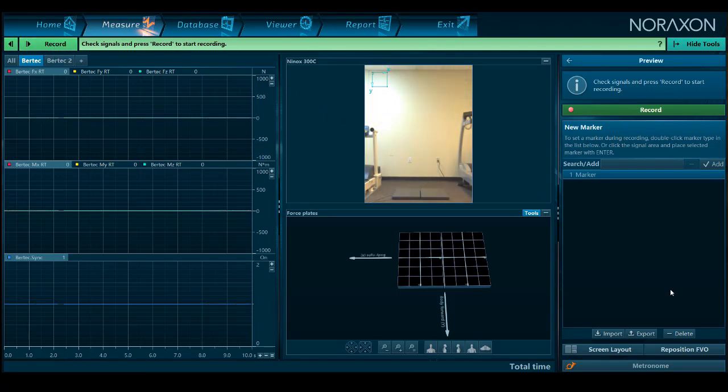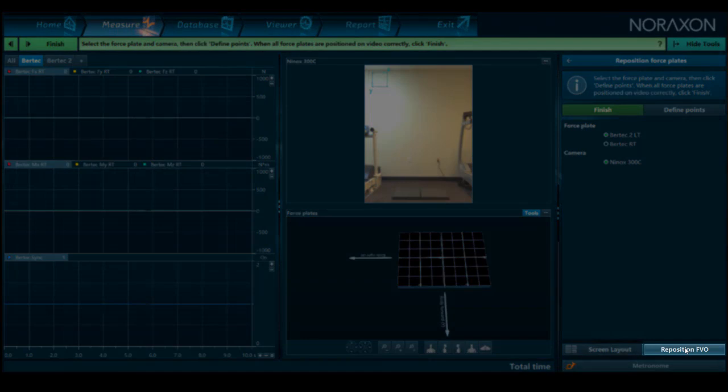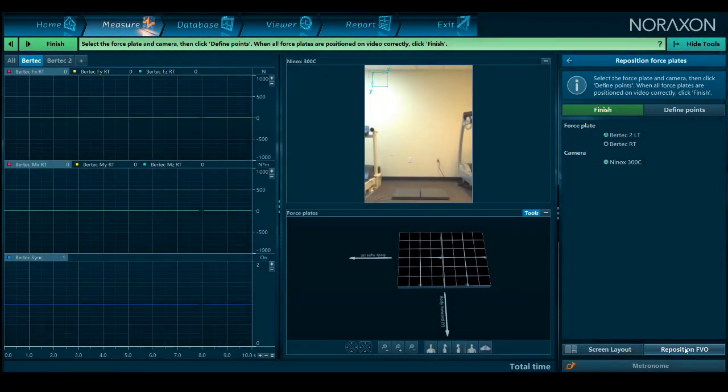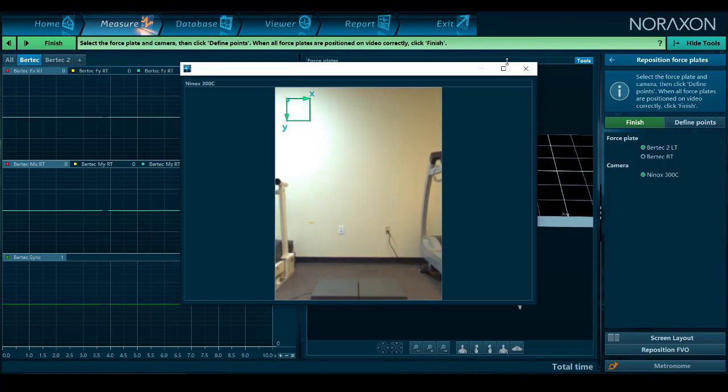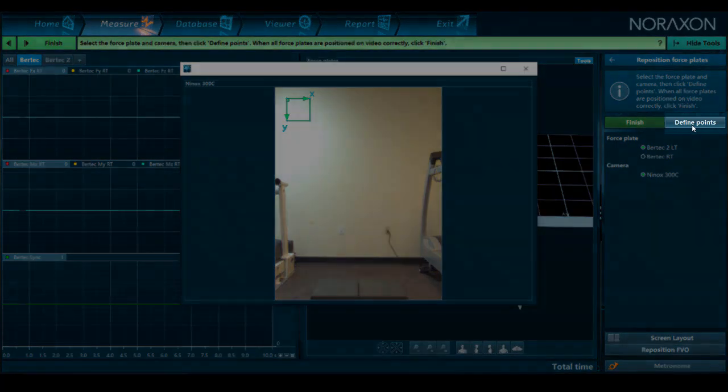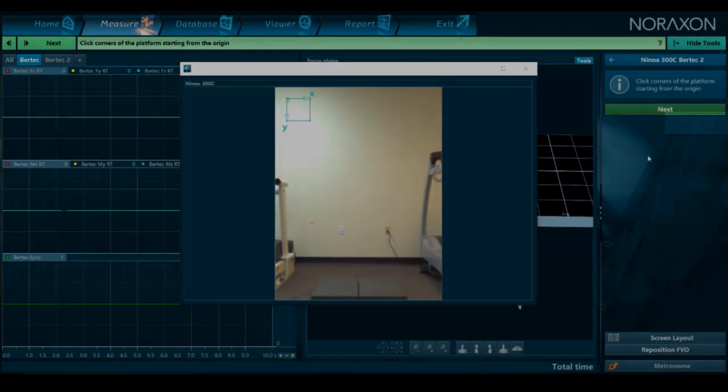There are two ways to position the force vector overlay on the force plate. The first method is by choosing the Reposition FVO button at the bottom of the screen before recording. You'll be prompted to click the corners of the force plate to assign the force vector overlay. On the right, you can choose which force plate and camera, if using more than one, you are positioning the force vector overlay for. Once you have selected the configuration you want, choose Define Points.